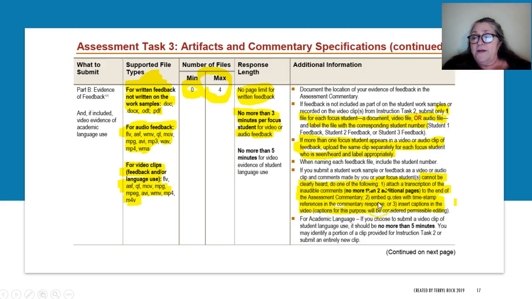As a score, I think that's the easiest. Or you can insert captions in the video. That's a nice one too for the score, but it's very time consuming for you as someone who's a student. Right here, notice it talks about academic language, and we've not gotten to that part yet, but we will soon.